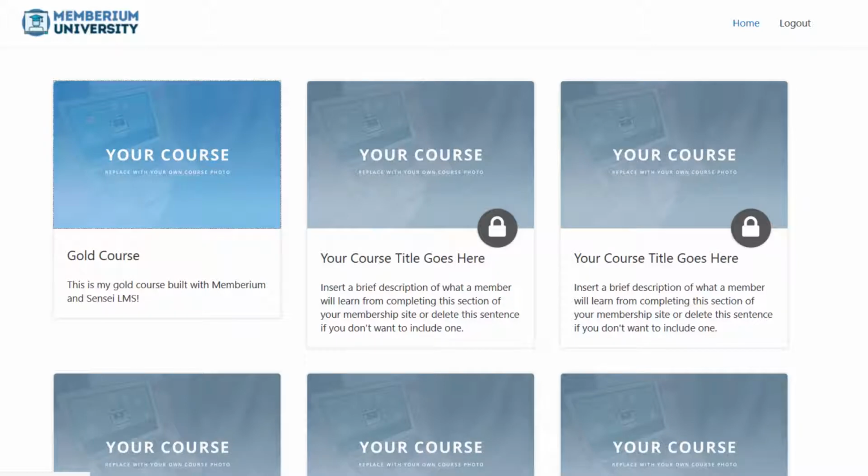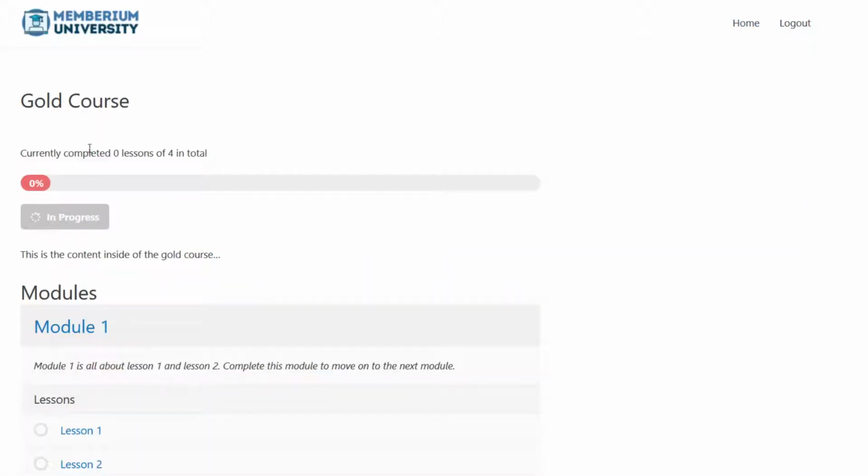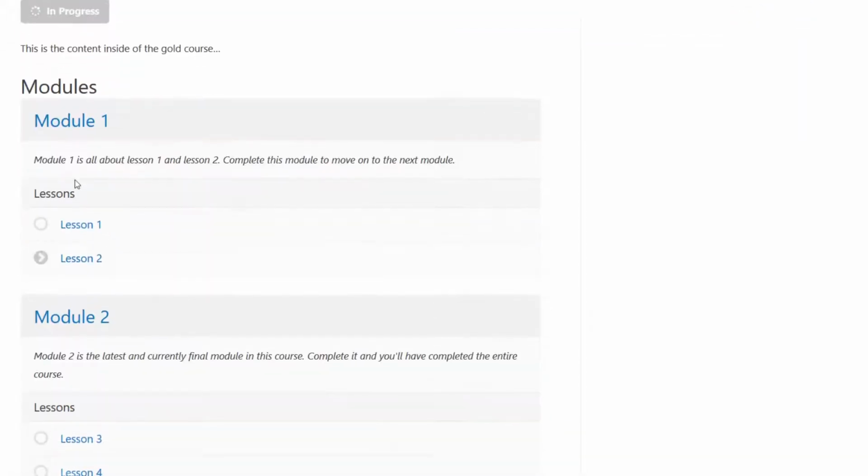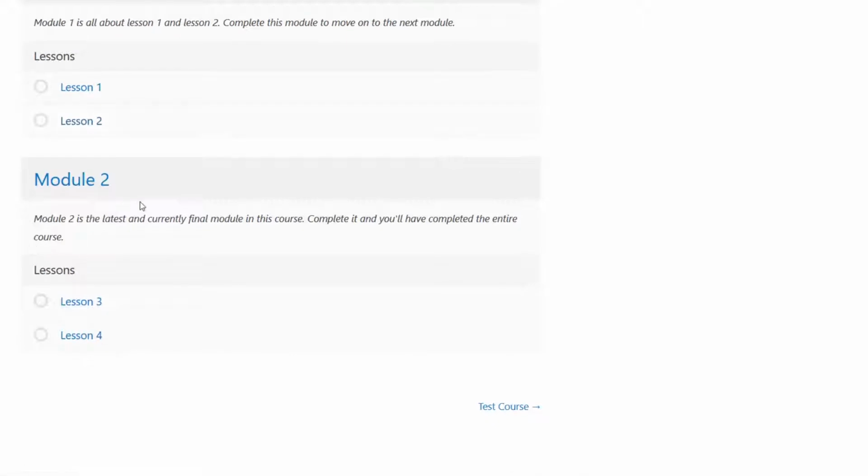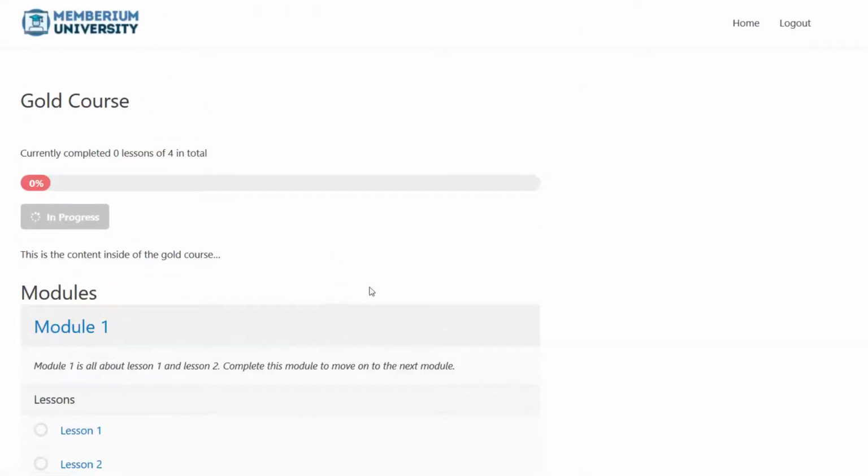So if I actually go ahead and click that, we're going to see that I'm already automatically enrolled. Memberium went ahead and did that for us. And again, I'll show you how to set that up. And you can see my progress, and then inside of that, we can see the different modules inside of this course. So we have lesson 1, 2, 3, and 4, etc., etc. I'm going to show you how to set all of this up right now.